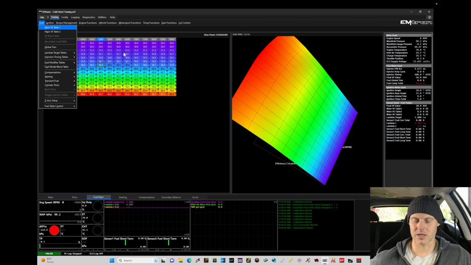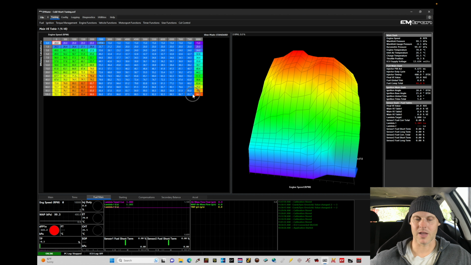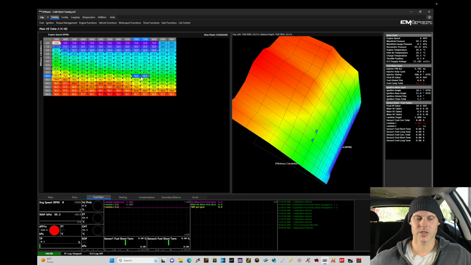So we're going to flip back in here to the VE table 1. I'm going to go here from 2500 all the way out to 8000, and I'm going to copy. I'm going to move back in here to my VE table 2, going from 2500 to 8000, I'm going to paste. So now we've copied and pasted our values from our low cam table into the high cam as a starting point, and now we can start to adjust some things.